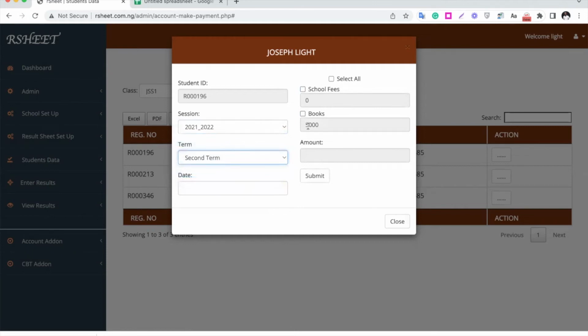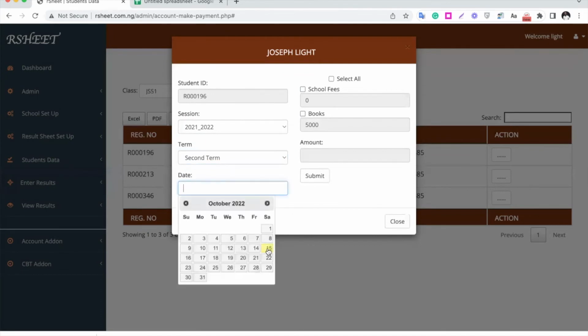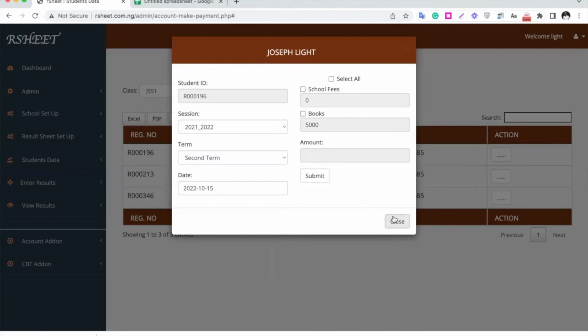He has paid for school fees. So for books, remaining 5,000. You can see that it's helping you to track and know what payment has been made. All right. So you know what you are paying for right now. Today's date is this. So you select the amount you want to pay for and submit.